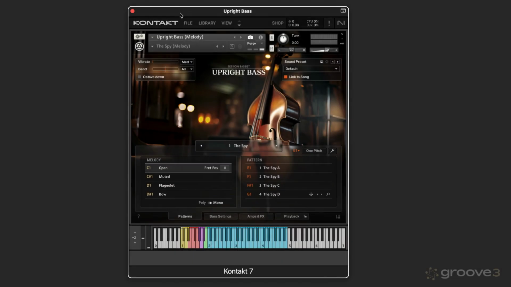Upright bass is a fantastic addition to the Session Bassist collection from Native Instruments. As with the other Session Bassist instruments, it combines pattern-based bass libraries with a sophisticated set of multi-samples, and it's all designed to provide authentic bass lines, patterns and riffs, and all the playing nuances with fret noises and buzzes and that kind of thing.